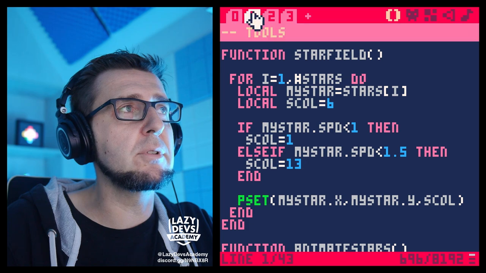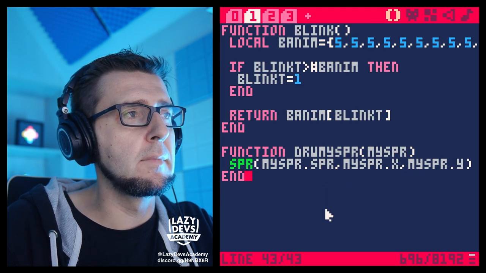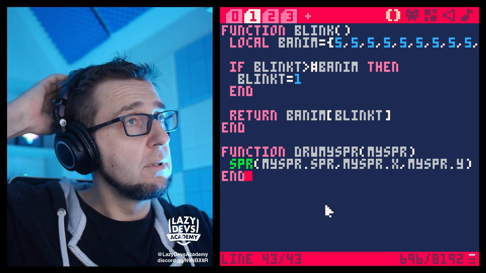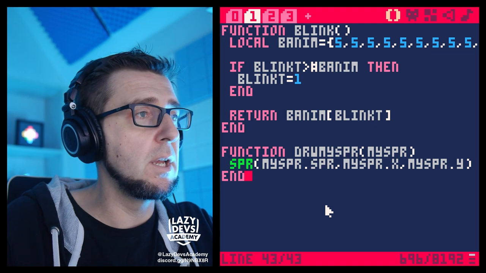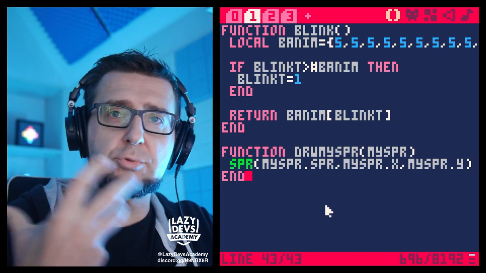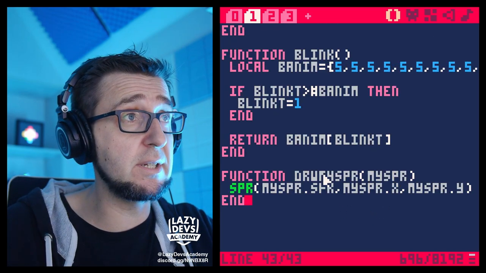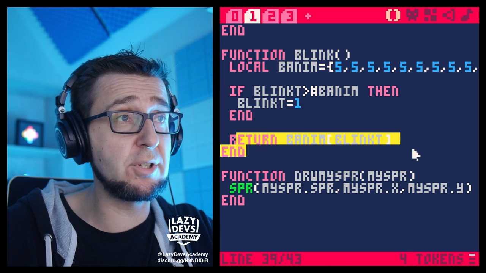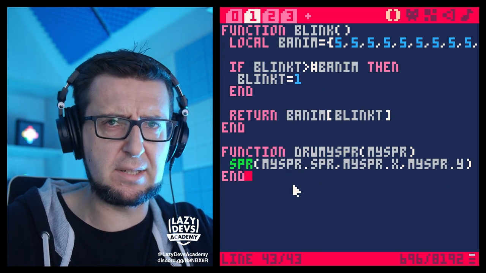Now, I'm going to go into tab number one. And I'm going to think about how a collision function would work. It's going to be a function that will return a value. We did this when we did the blinking, right? We had a function that had a return value. We also used these kinds of functions a lot.